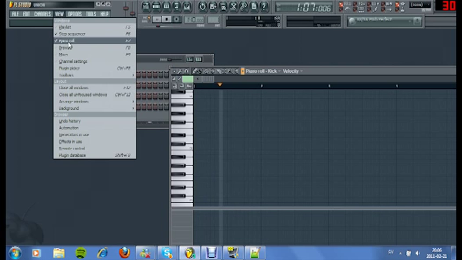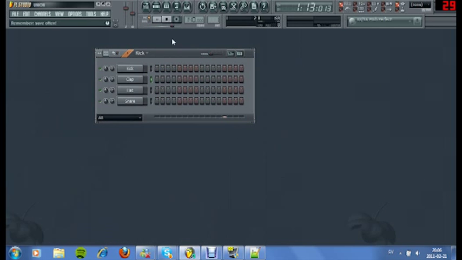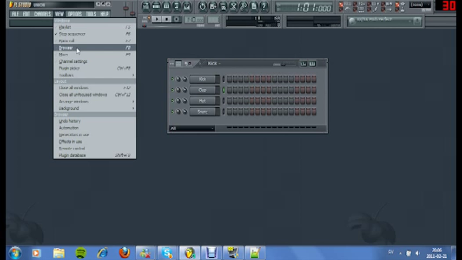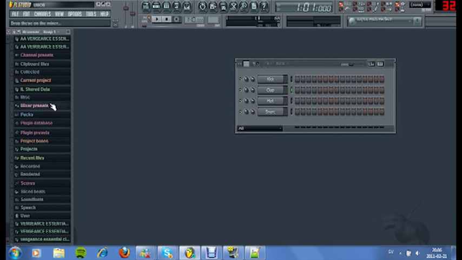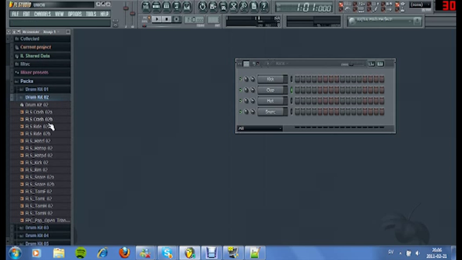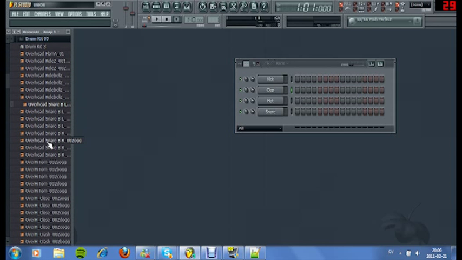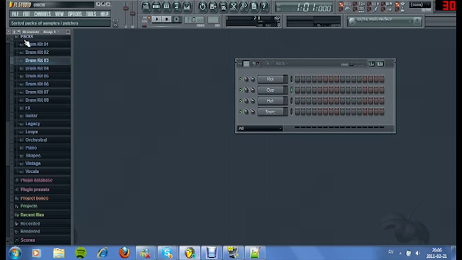Going in here to the browser. I'm just gonna close this down first. Stop the music. This is the browser. Here we have the packs. We have some default sounds that follow with Fruity Loops. We can open the packs. We have some drum kits here. Various drums. Nothing fancy really.